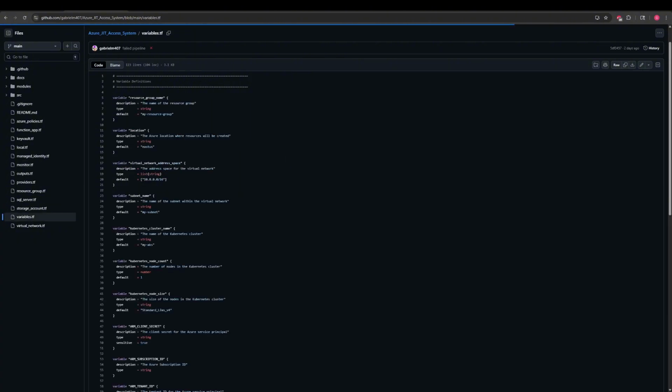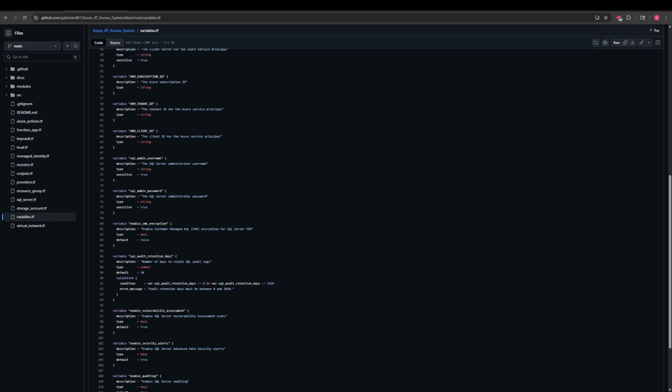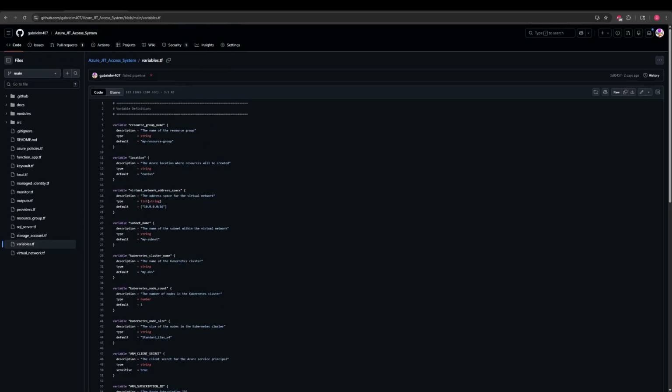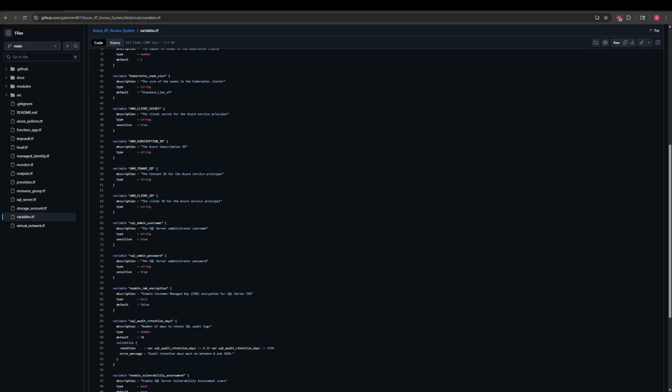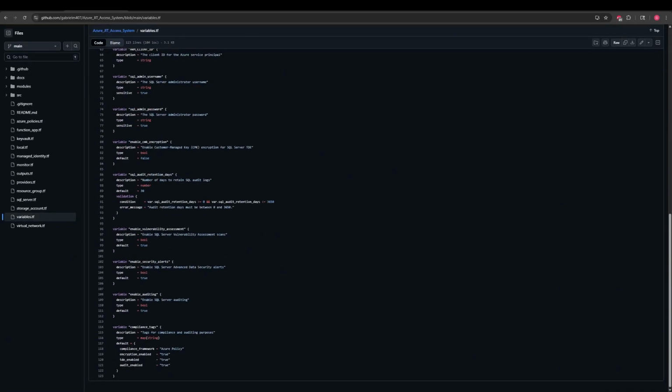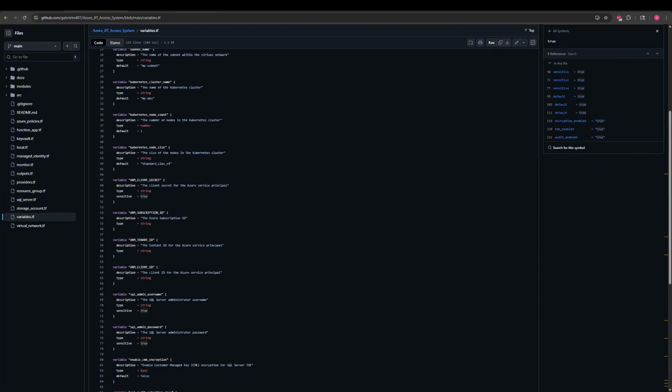We have a couple of other files here, which if you're familiar with Terraform, this isn't really anything new. These are various variables that we are going to be using. So they're all declared right here. They have default values right here. So if something is not declared, then it goes to the default value. But if something is declared, then it overrides whatever is in the default value.